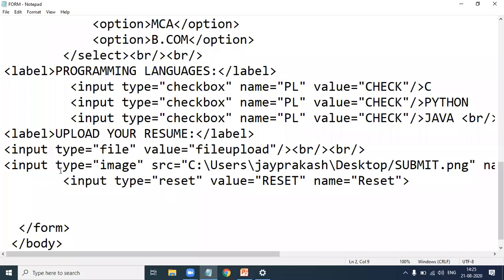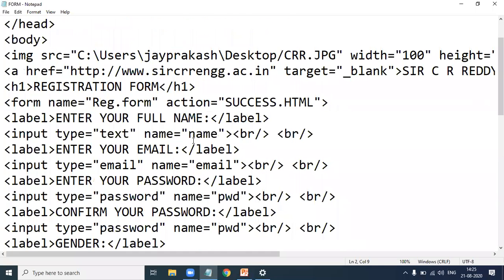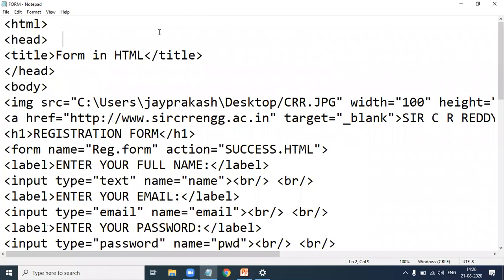Next, input type equal to image. So here input type equal to image means here we place the image as a button, submit button. When you click on that image, it submits the form. Next one, reset button, it resets all the values in the form. So this is the example code of form in HTML. Now we see the output for this form.